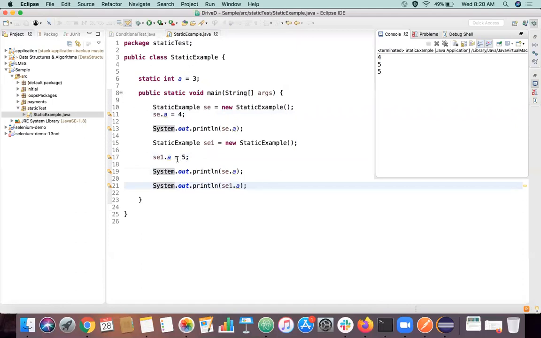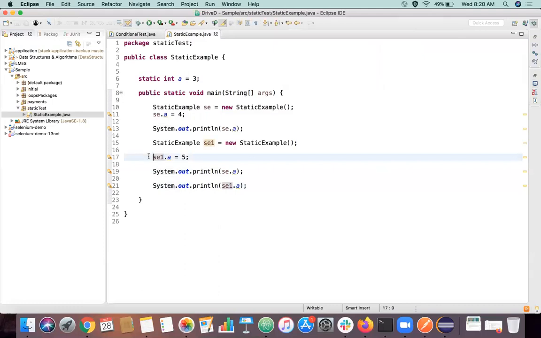Because we already changed the value for A in the SC1 object after doing this.